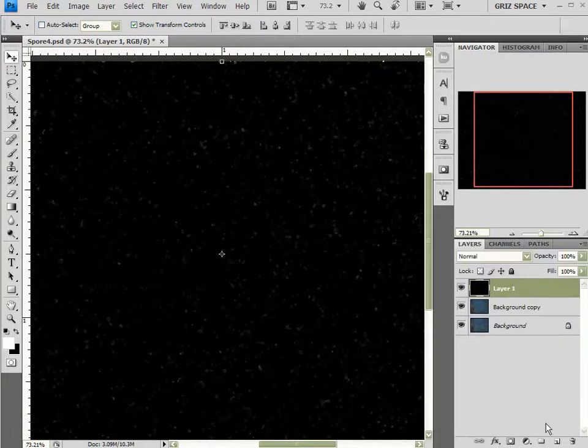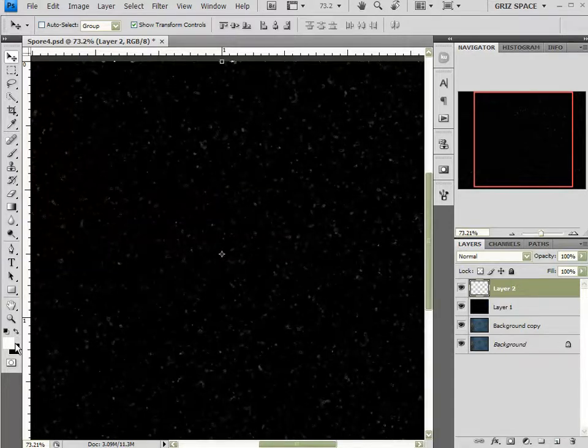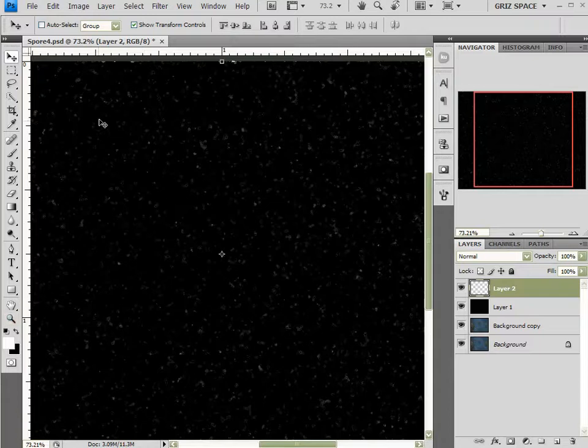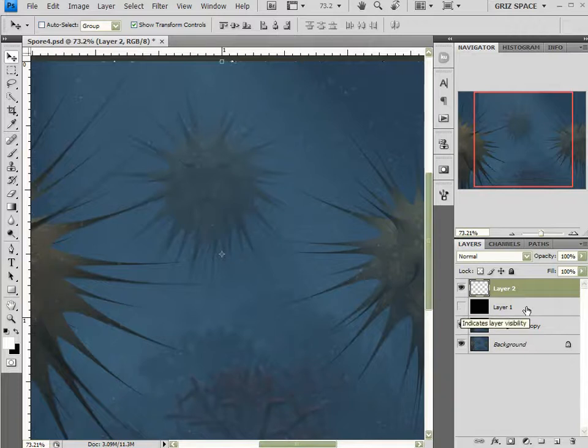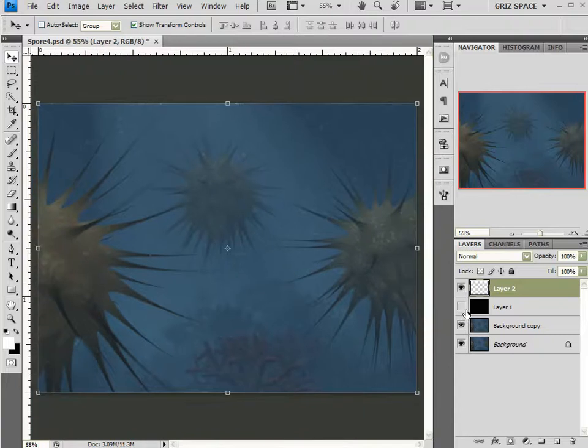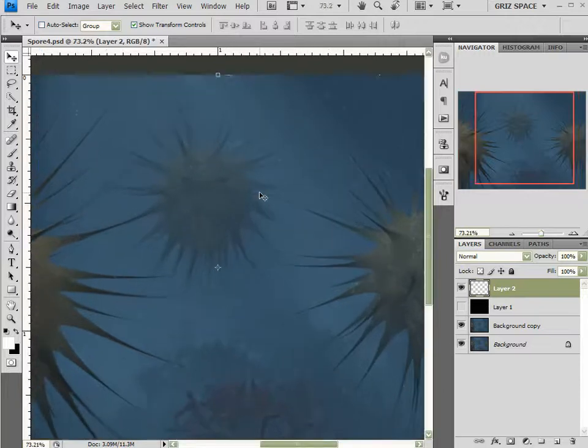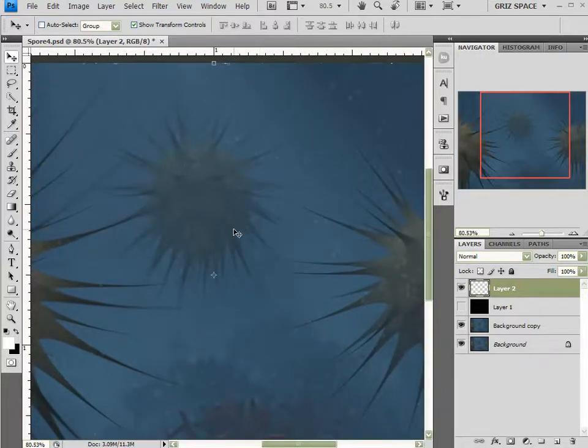So I'm going to come back over to Layers, create a new layer above that, and with white as my foreground, I'm going to hit Alt, Delete, and fill that selected area in with white. I will hide my black layer, hit Control Delete to deselect. Now I have taken the luminance value of this black layer that had all that noise on it and applied it to a new layer without the black background.